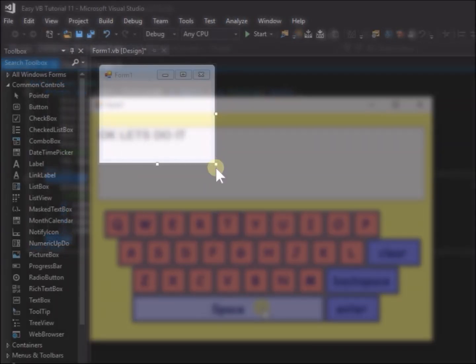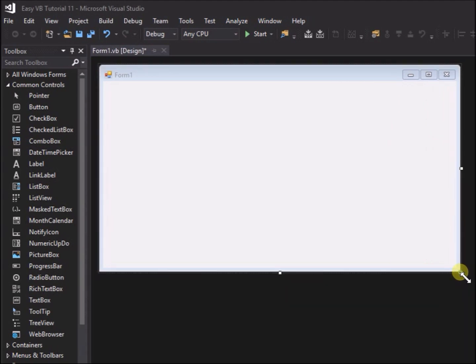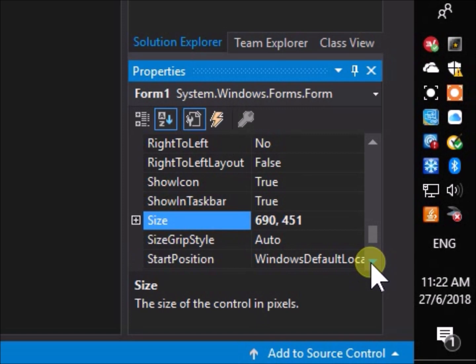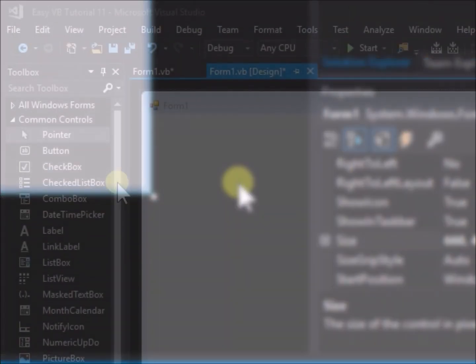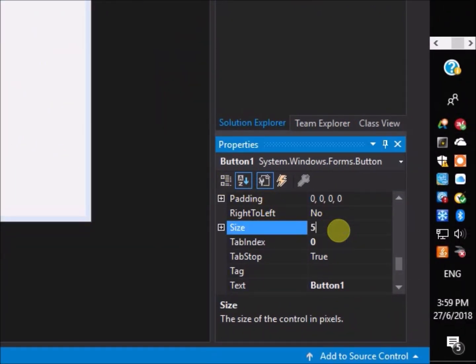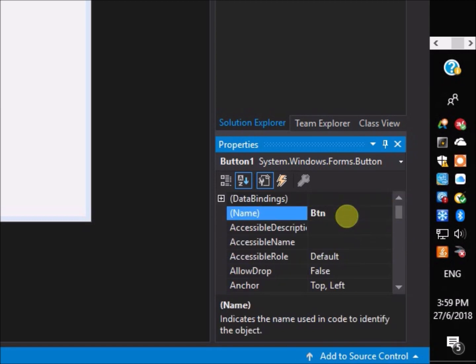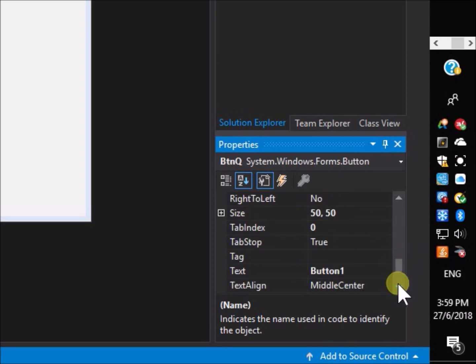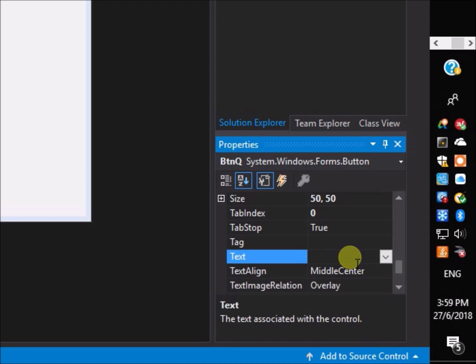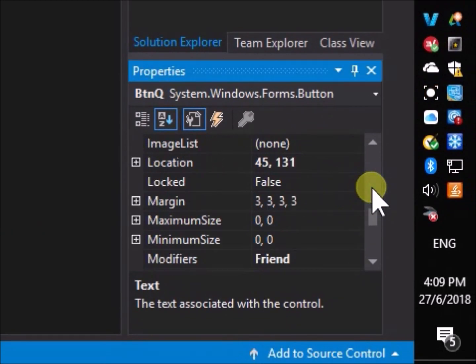Okay. Let's get started. Create a new Windows Forms application. Drag the form size out until it is quite wide. For reference, our tutorial form size is set with width 660 and height 460. Create a button. Set its size to 50x50. Change its name to BTNQ and change its text to Q. Set its location to x27 and y181.